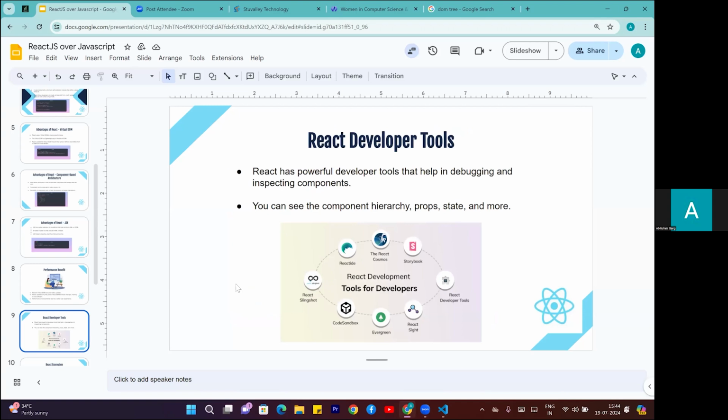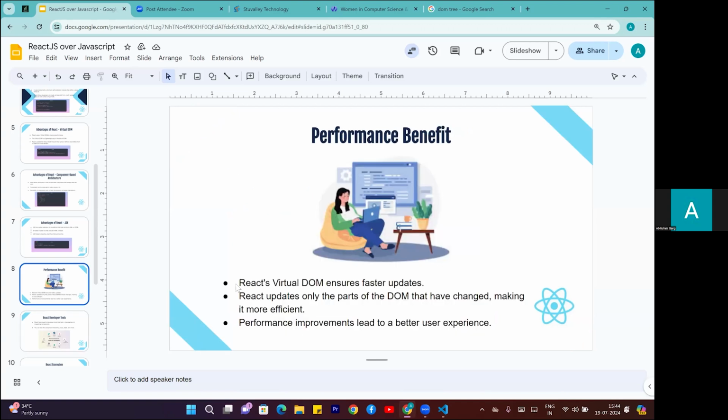Performance benefit. Of course, as I told you, React provides us a virtual DOM, which allows faster updates. How does it update? It updates the element where the change is detected, and once the change is completed in the virtual DOM, then it updates the real DOM. Okay. Next thing, React updates only the part of the DOM that has changed, making it more efficient. I told you earlier. Performance improvements lead to a better user experience.